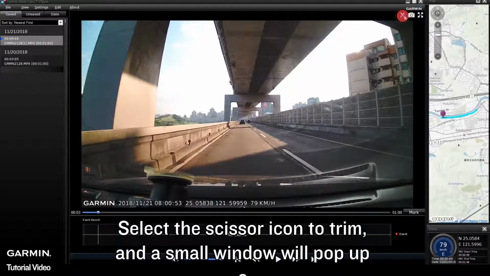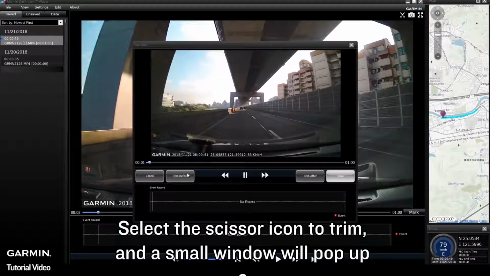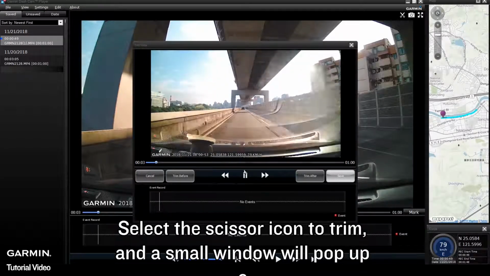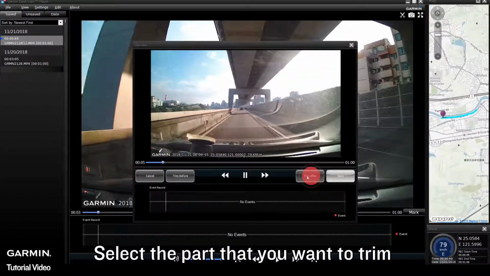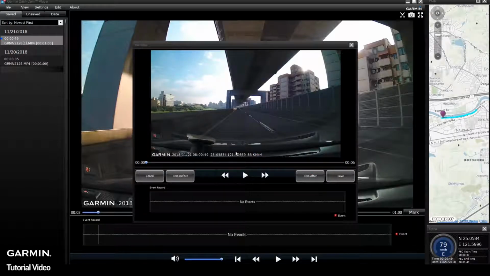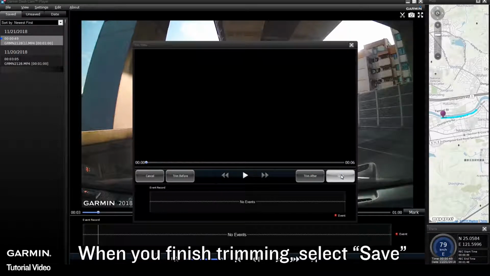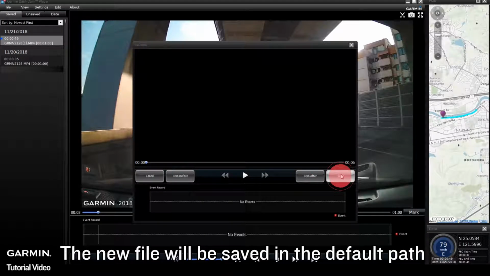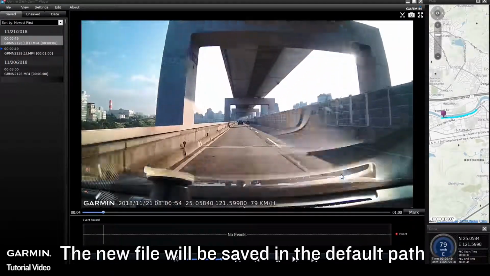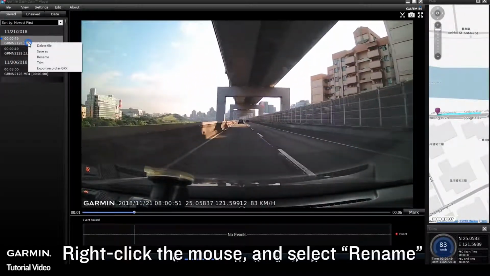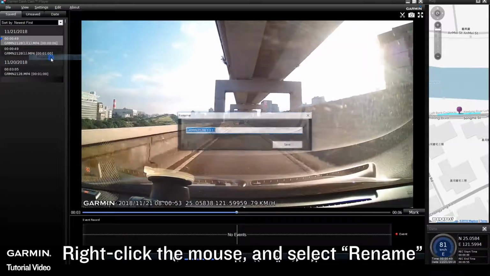Select the scissor icon to trim and a small window will pop up. Select the part that you want to trim. When you finish trimming, select Save. The new file will be saved in the default path. Right-click the mouse and select Rename.